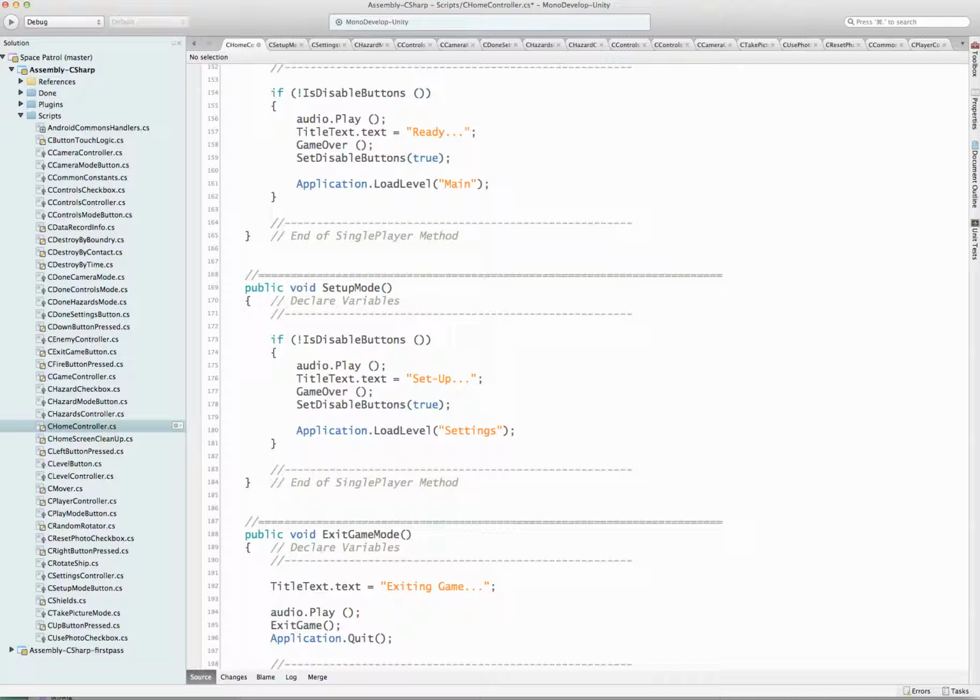Then I set the title to setup, which is telling him what it is that I'm going to be going to. Then I set the disable button to true. That's how this works, so he doesn't continuously press it. And then I load the settings level. When I load the settings level, there's no need for me to reset this value because everything in the home scene is going to be gone once the settings scene loads. Okay. So let's go to the settings scene controller panel.